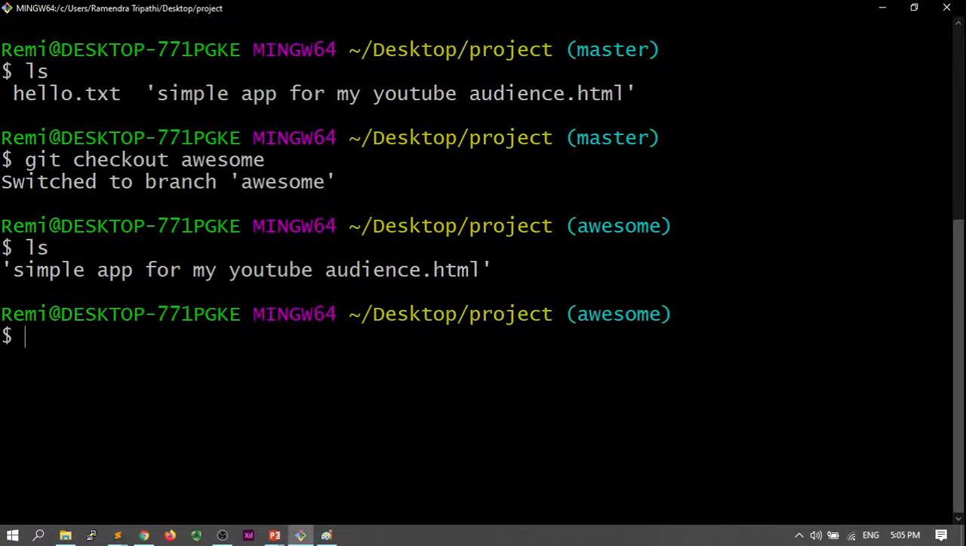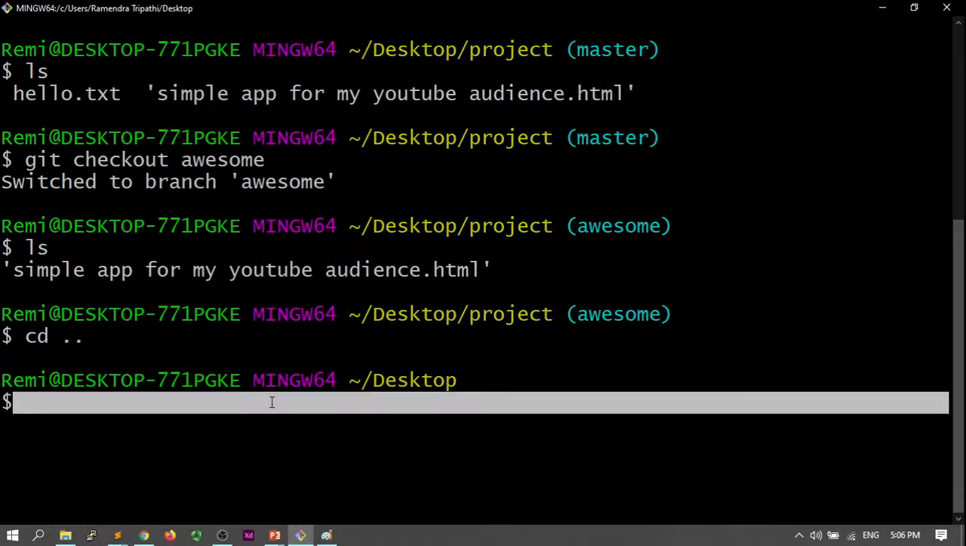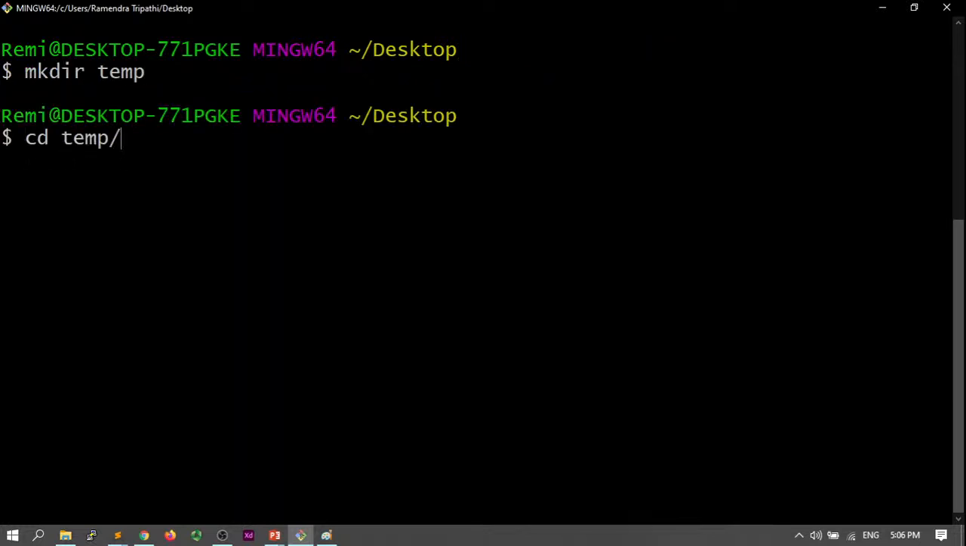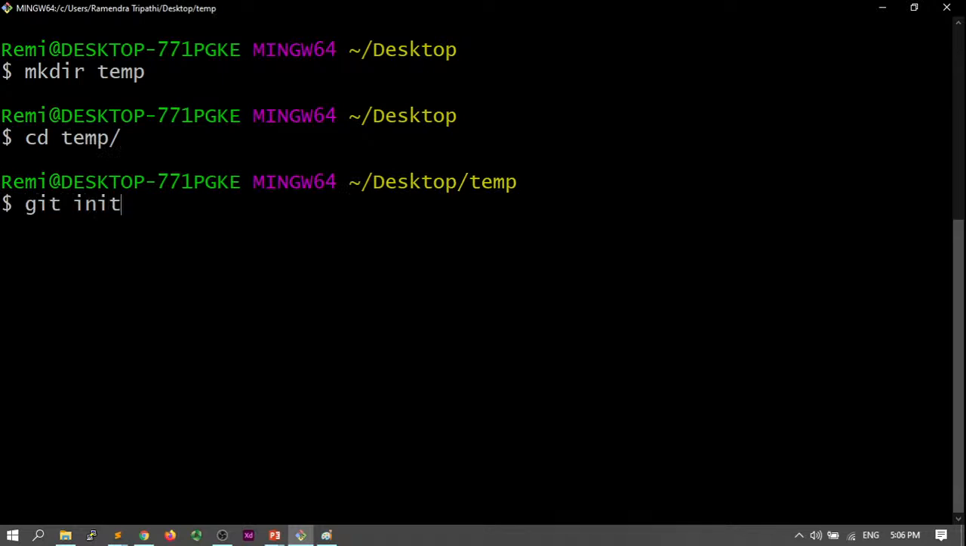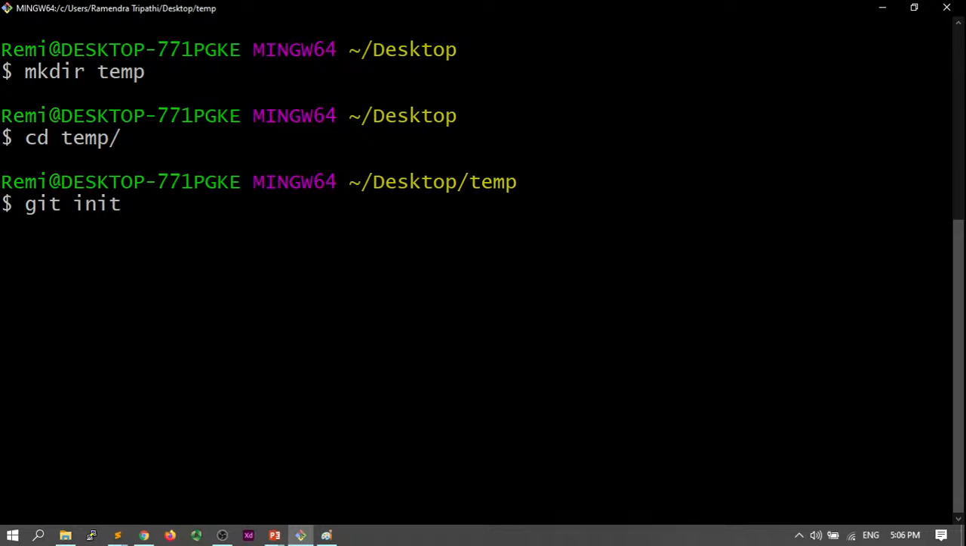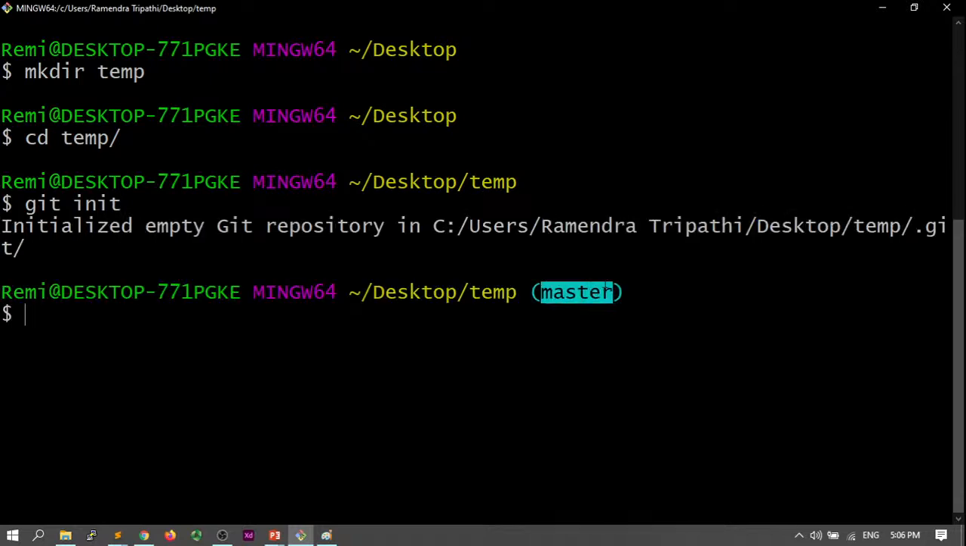Now, I just want to tell you guys about one more thing which is not related to this. It's called cloning. Cloning is important. So let's come out of this directory. We are in the project directory now. Let me go ahead and create a new directory. Call this temp. Let me head inside temp and git initialize it. You can see that there's no branches over here because I have not initialized it. Now, once I initialize it, I can see that this is master.